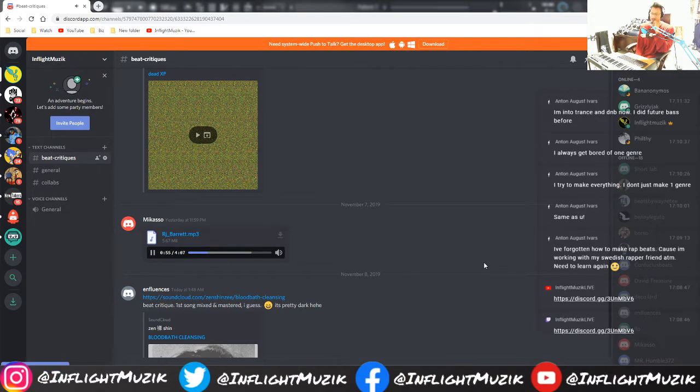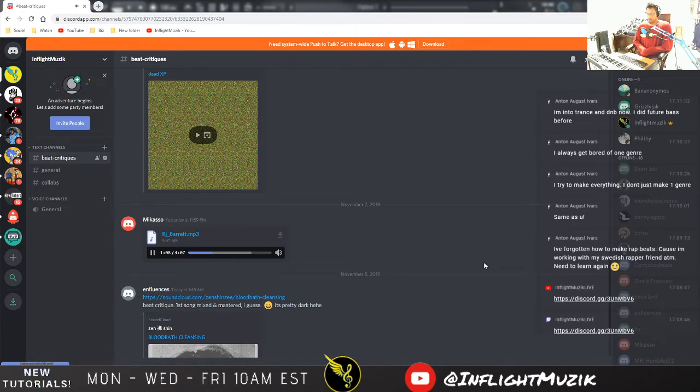Those hi-hats are a little dry. Just a touch of reverb would help for sure. And then maybe panning those hi-hats a little to the left or a little to the right instead of right down the middle. But that's more of a taste thing.